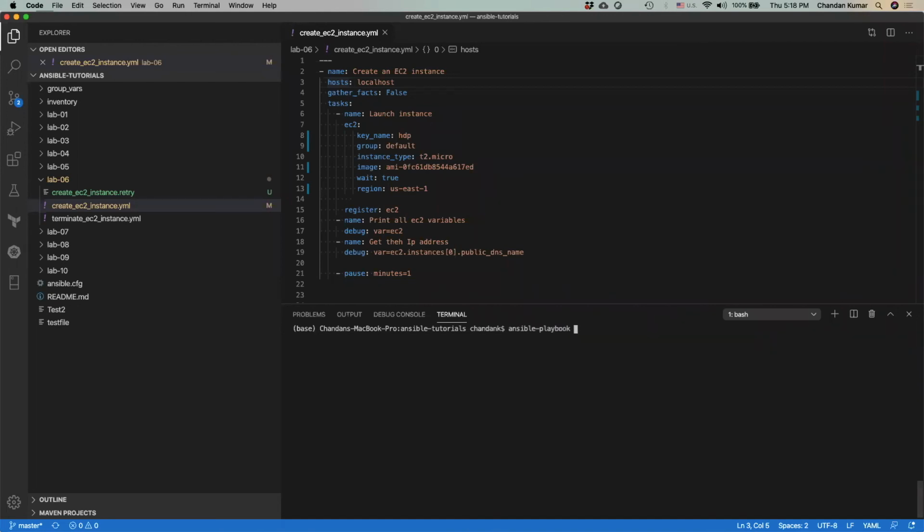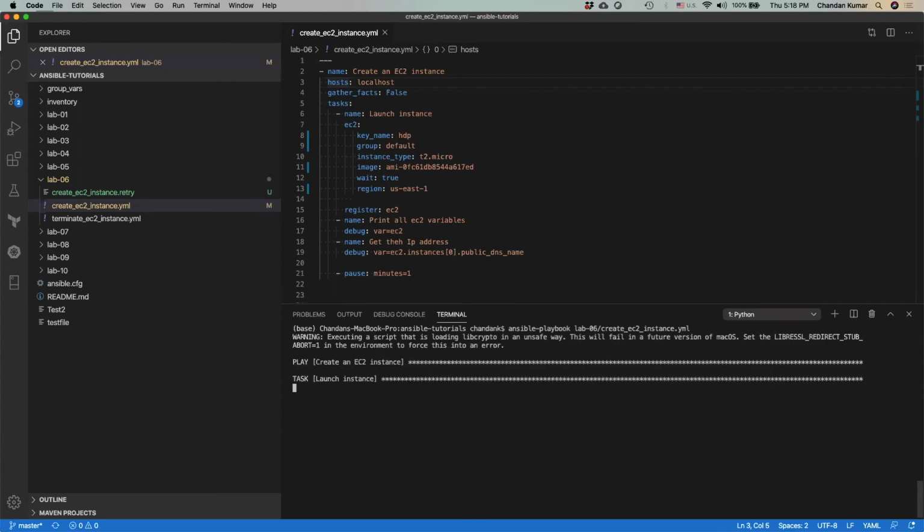So this is the command, and then I just give the playbook name. The playbook is sitting in this folder. I call it lab 6 and I call it create.yaml. The moment I do this, see, it's actually executing. It's creating an instance. You can see it's pretty much printing whatever is in the name section. The name section is here, the launch section is here. All these are actually print statements. And now it is actually executing the task.